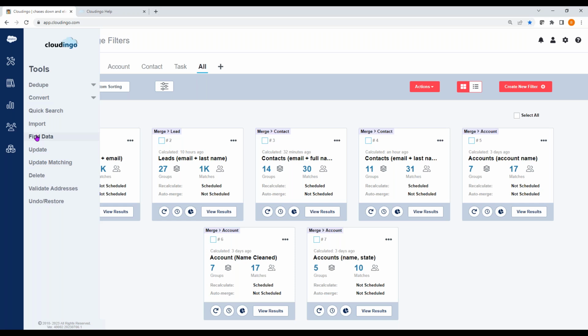Find data, instead of importing records, allows you to take a CSV file, use the Cloudingo search functions to identify the records that already exist in Salesforce, and you tell us what field values you'd like to return. So for instance, if you find existing accounts that you want to target, you could then ask to return the account status or the account type as well as the owner, any other information that would be helpful.